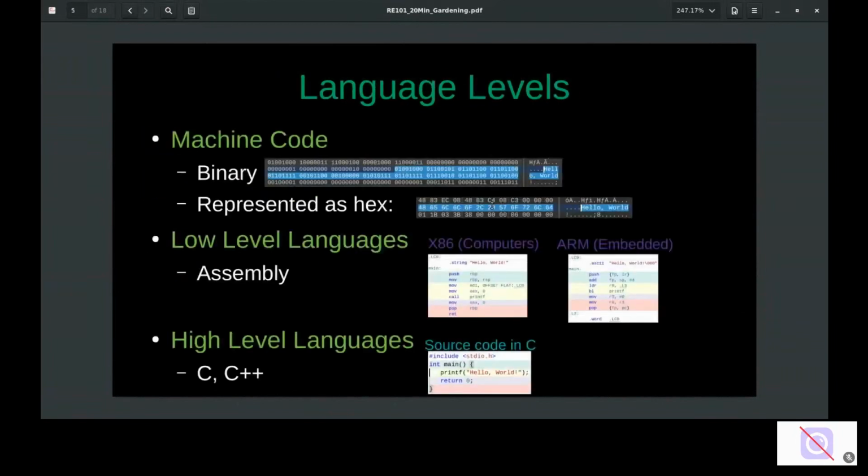So language levels. You have machine code, which is the binary like I was talking about there. That's kind of what it looks like. You get your bits and your bytes, and it's just a string of ones and zeros that's calculated using a base 2 binary numbering system. Now, binary can be represented as hex, which is what you see there next, hello world, in the 2-digit hexadecimal numbers. This leads us to our lower level assembly languages, which end up looking like this.